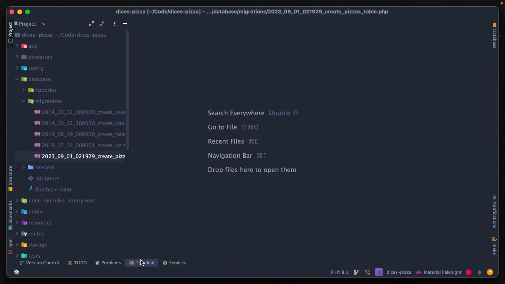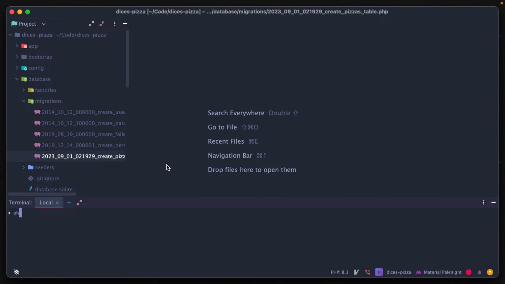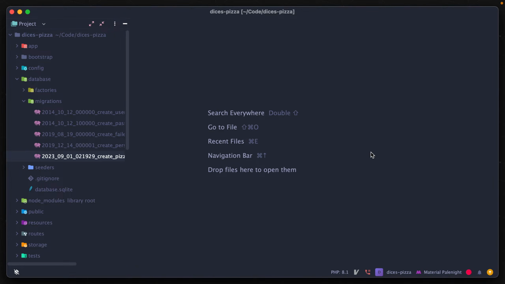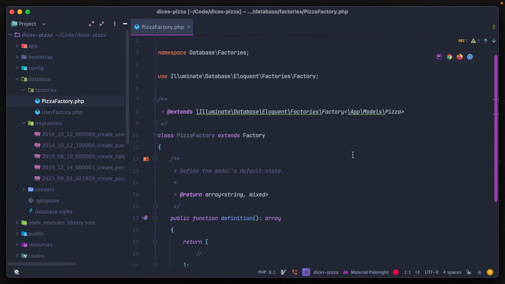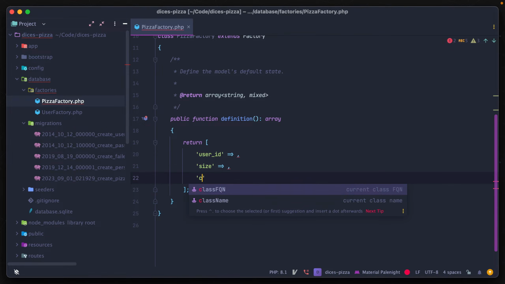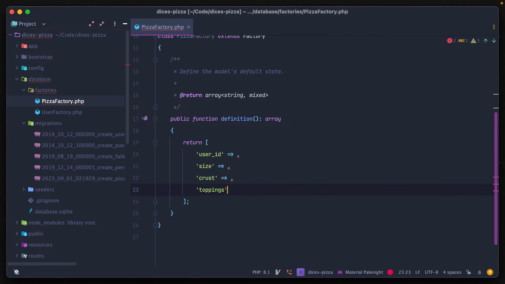I don't know why I keep closing this, but let's go ahead and open up the terminal again, and we'll run php artisan make:factory PizzaFactory and pass in the model flag of Pizza. So it created our file for us. Now let's go ahead and open that up. And if we scroll down here to the definition, remembering again, we have a user ID, which is our user foreign key. We have a size, crust, toppings, and status.